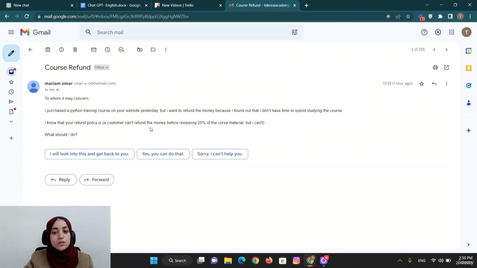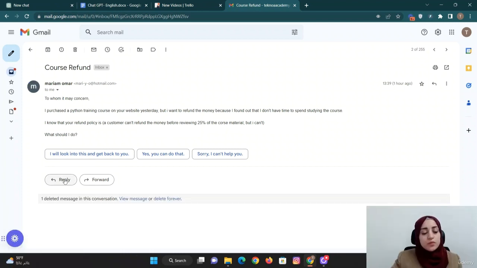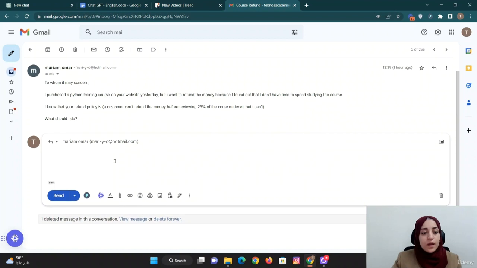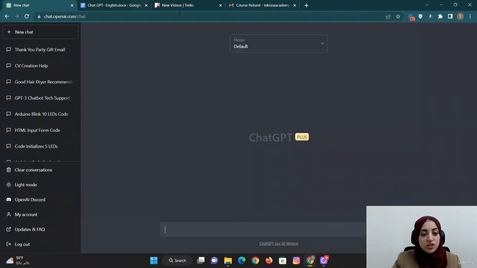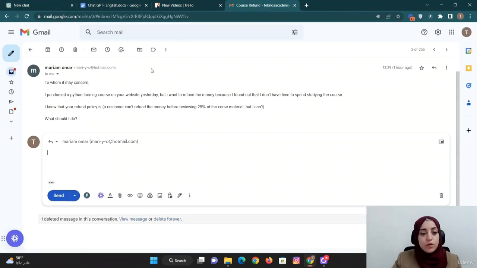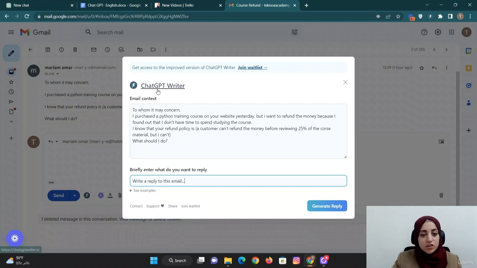So in order to respond to the email, we will go to press on reply over here. And this is where we can type in our new email. And as you guys can see, here is our extension. It appears over here. Sometimes it may not appear from the first time. You may have to go up to the extensions above and make sure that your extension is pinned, so it is actually activated. Remember to make sure that ChatGPT is actually active in the background before you try to use the extension.